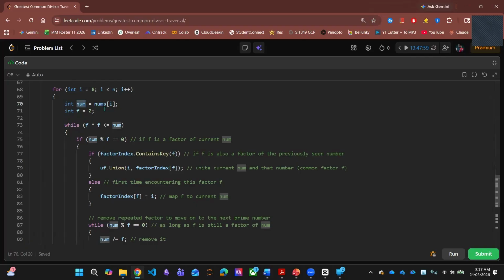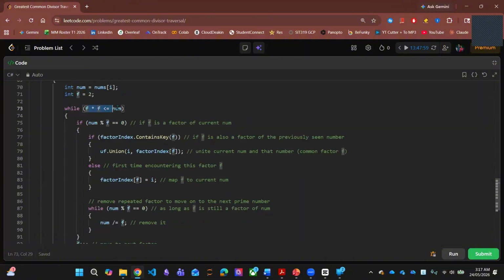Because the smallest factor we can start with is 2. We don't want to start at 1, because it makes no sense to start at 1, since we need to find a common factor that is greater than 1 for the sequence of traversals to be valid. All right. So why do we have this condition here? F times f that is smaller than or equal to num.